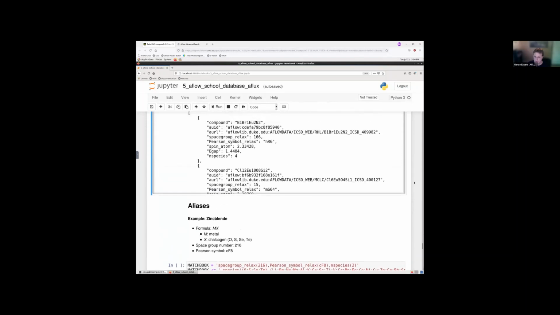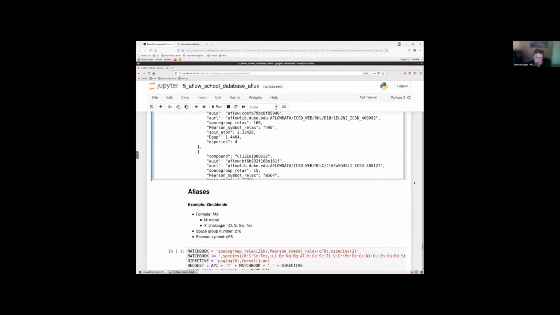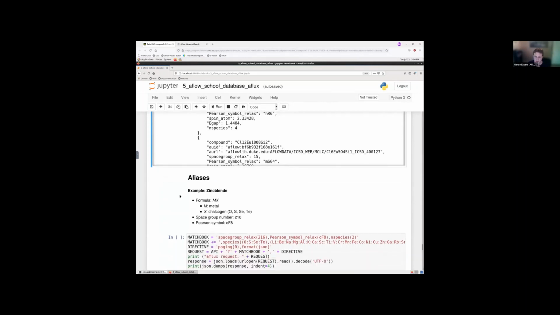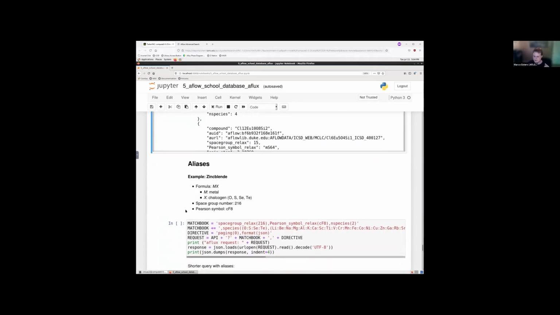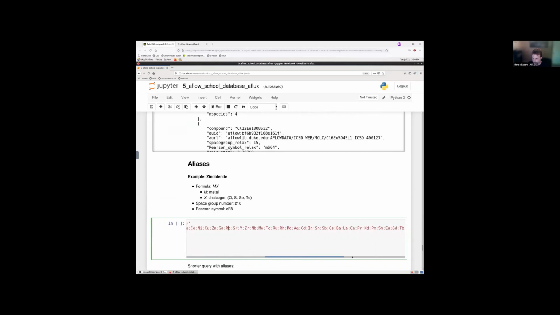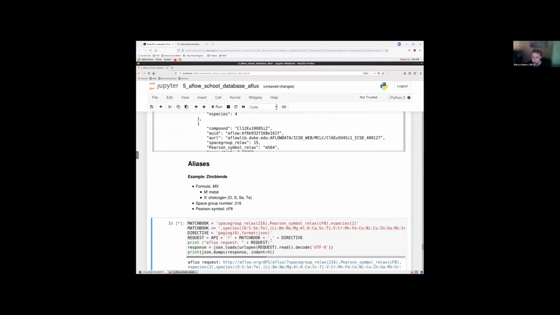Almost done. The last thing I want to introduce you to are aliases. Let's imagine we want to look for a zinc blende compound, which consists typically of a metal and a chalcogen. So if we were to just type out all the elements, this is how that query would look like. Oxygen or sulfur or selenium or tellurium and every single metal here. If we wanted to have a broad search, this is an absolute monstrosity of a query, but it works.